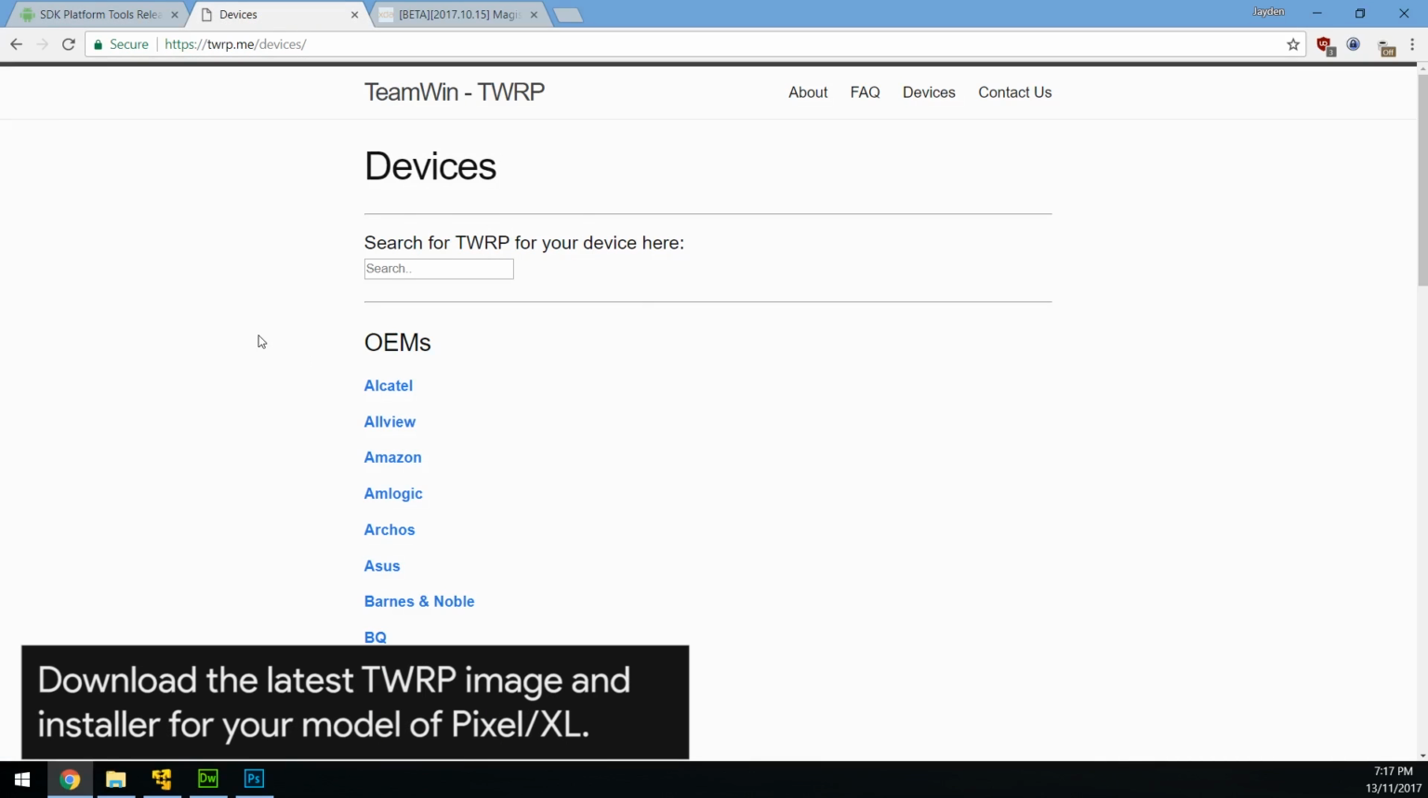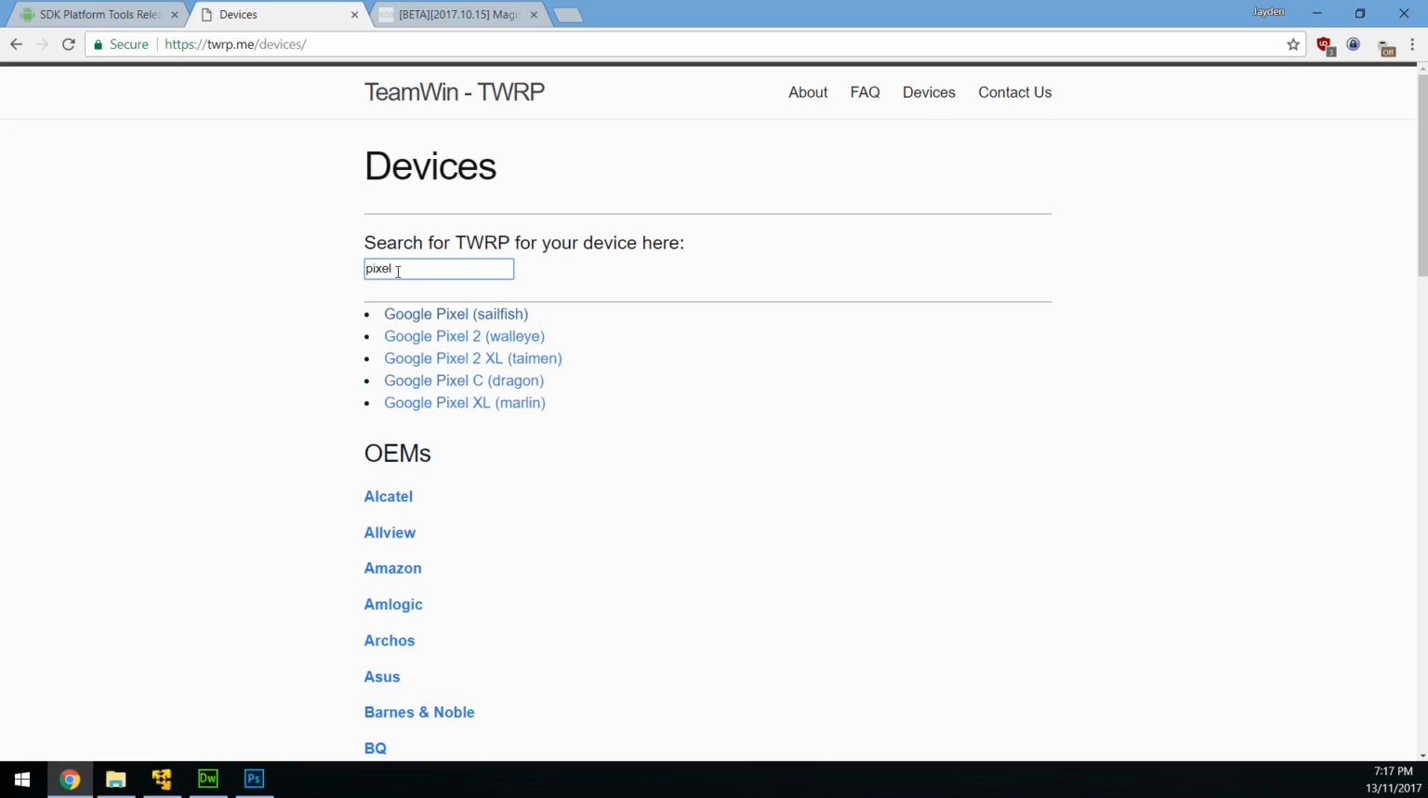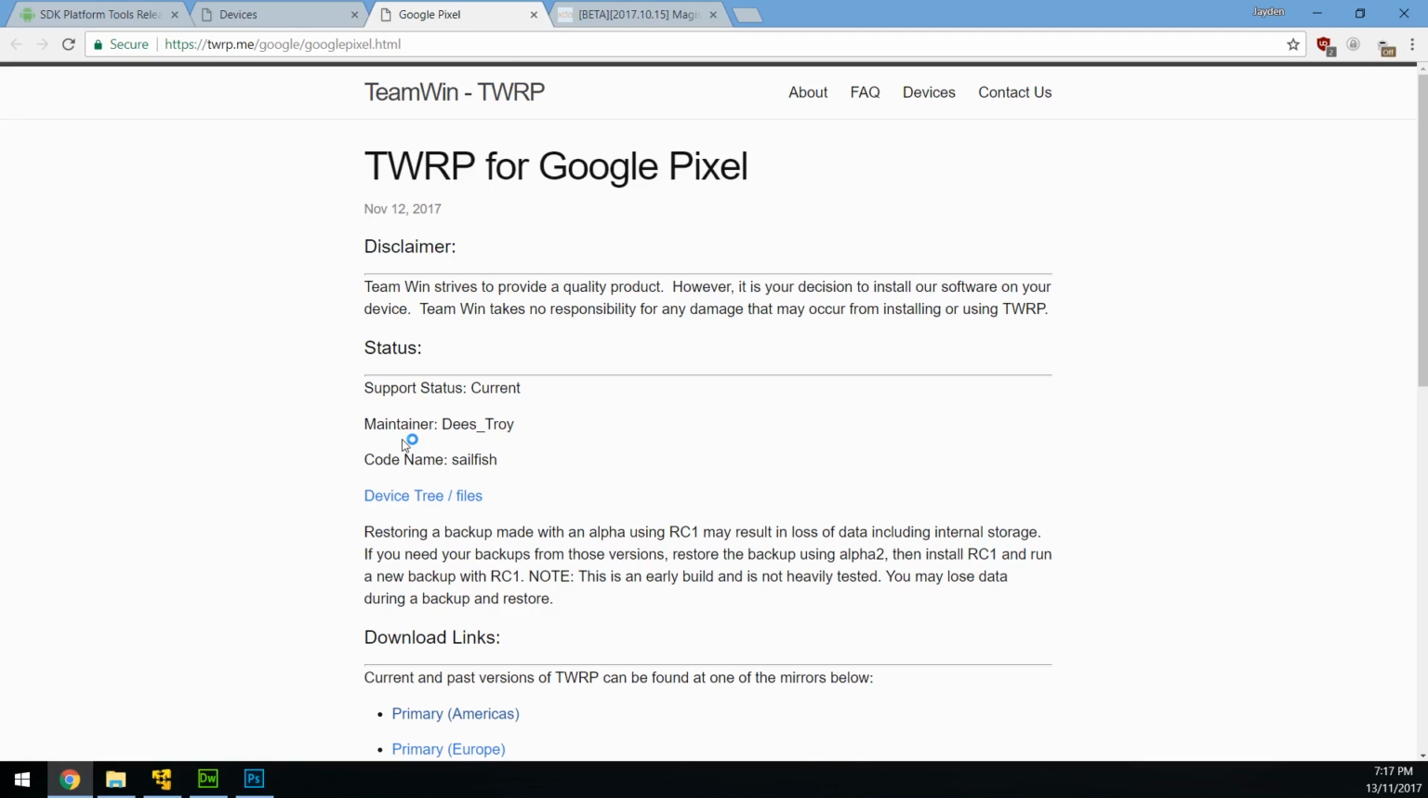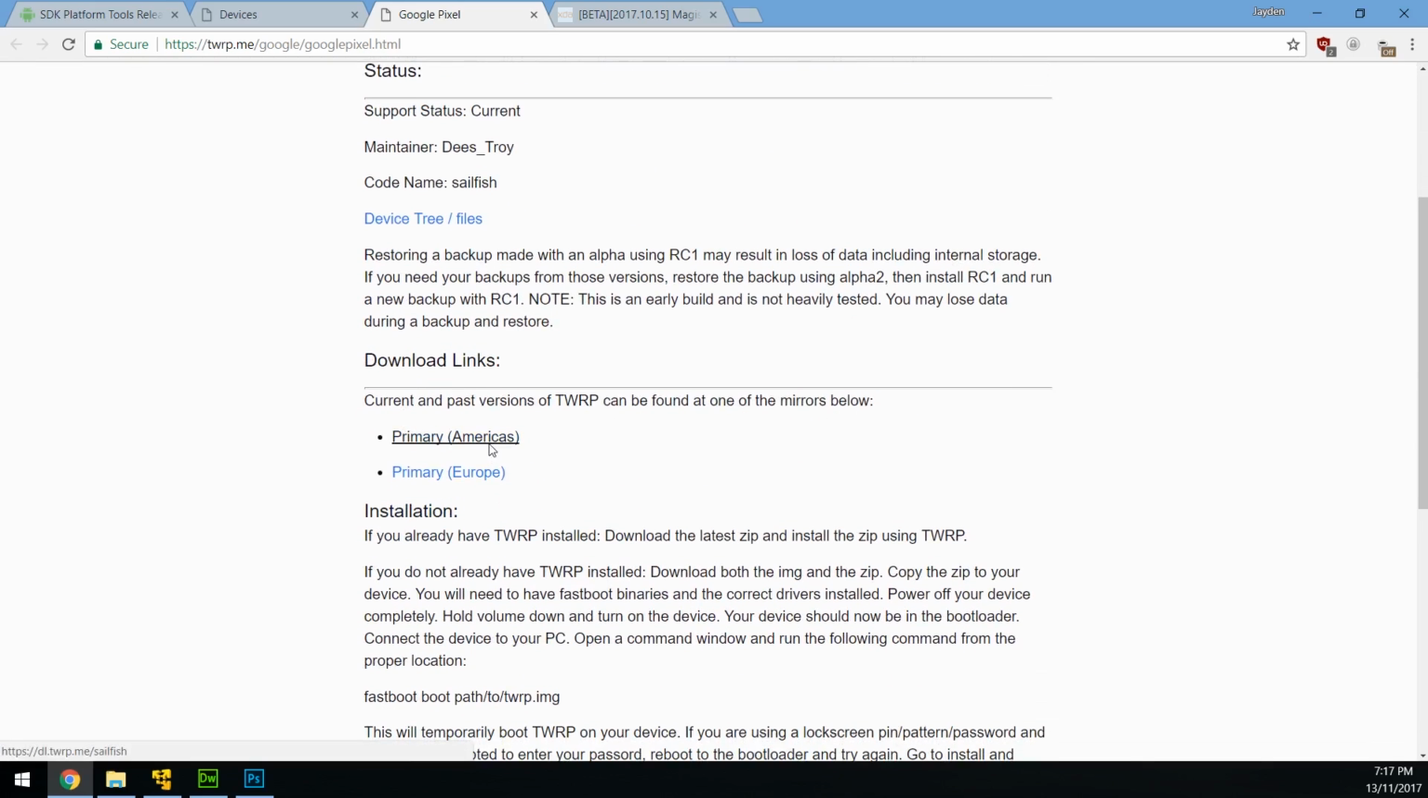And next, since this is a guide for either the Pixel or Pixel XL, when we download TWRP, you'll need to search up your model here. So I just have the normal Pixel, so I'm going to search up Pixel, and of course the code name is Sailfish. If you have the larger one, the XL, you want to open up or download the one for Marlin.